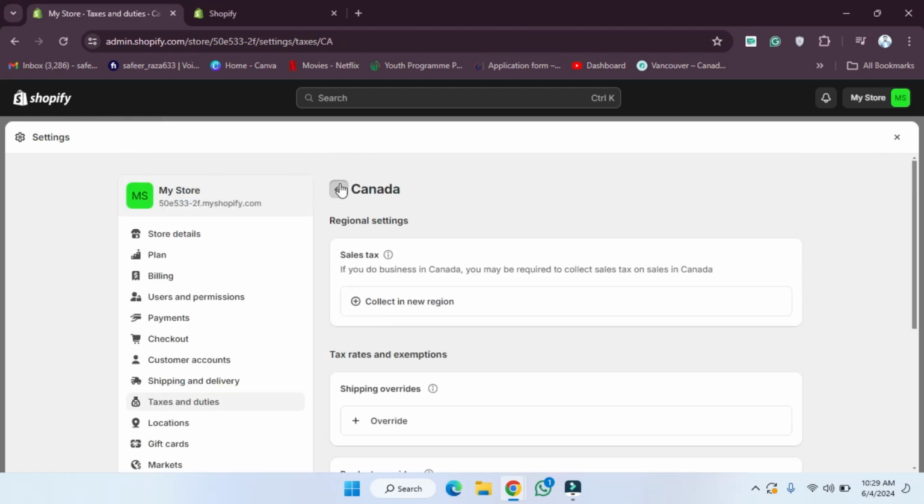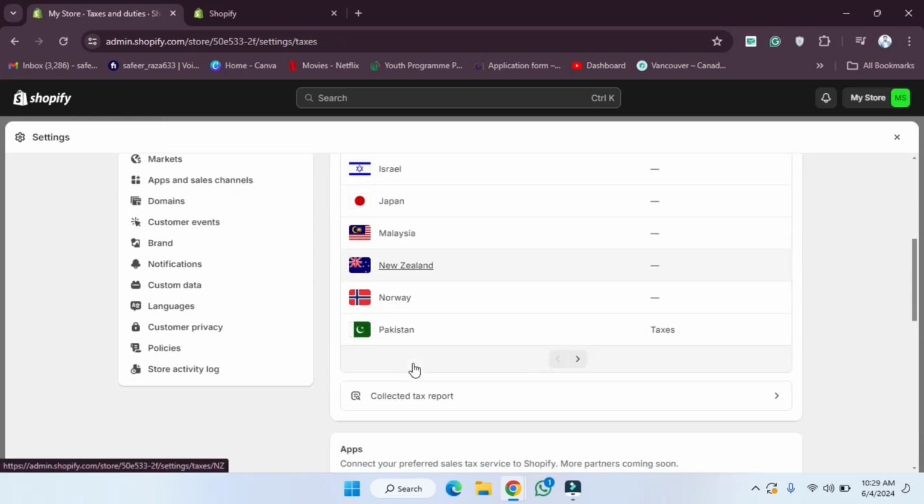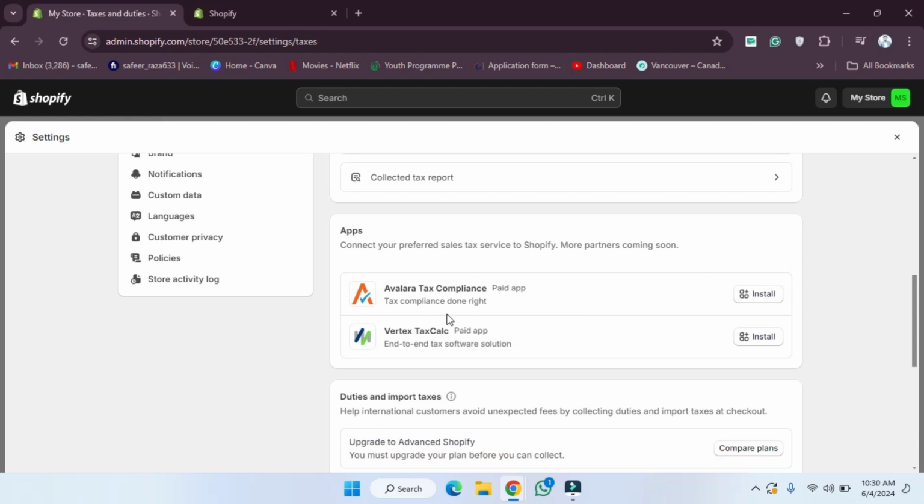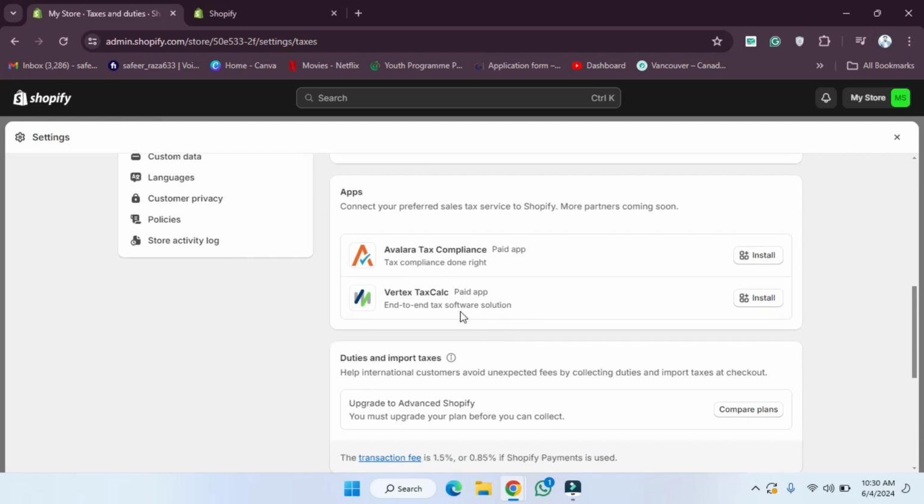So basically, I'm going to go back again. All these countries are provided here, and you can adjust them according to your need. Let's click on this. After clicking on this, as you can see, there are some apps. These are paid. If you want to install them, you can also do that. They will help you with tax compliance and as a tax calculator as well.